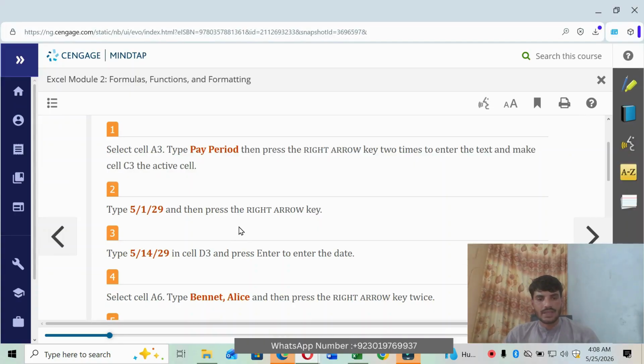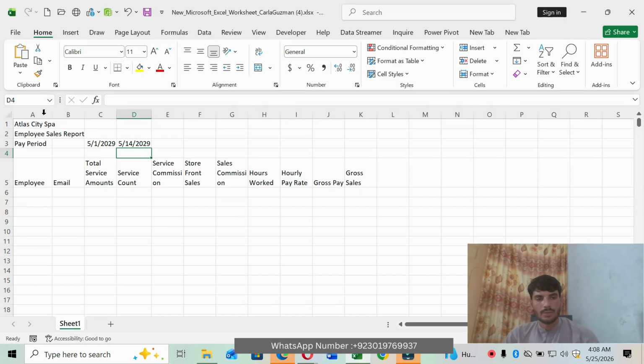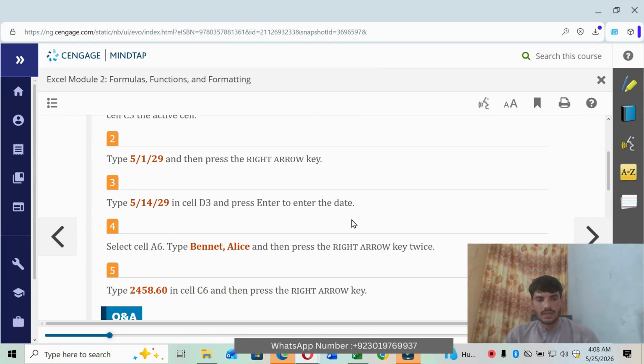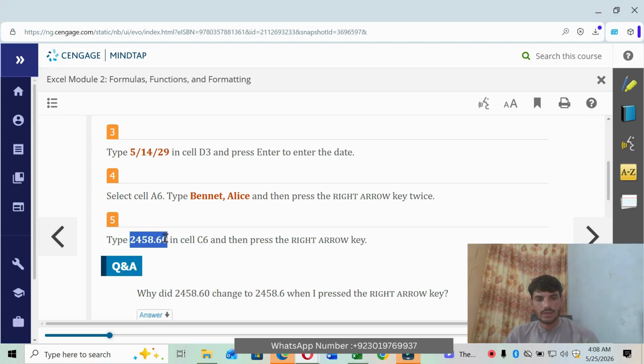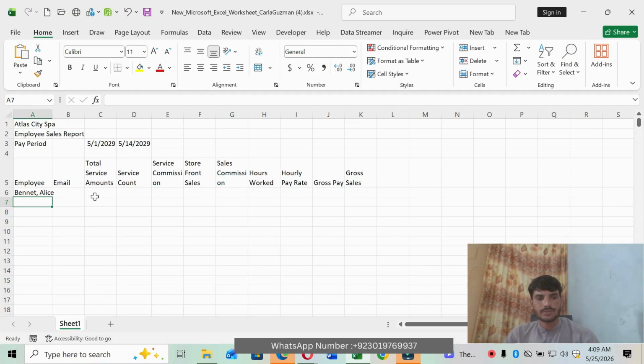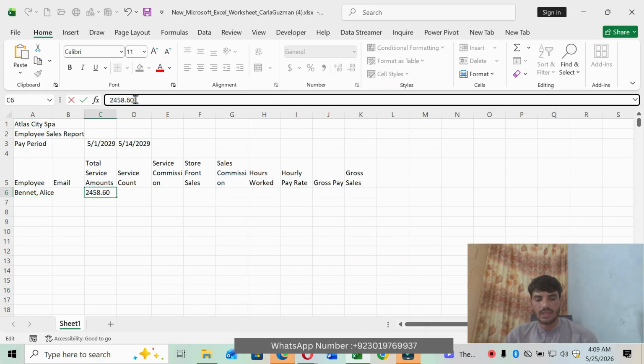Next, select cell A6 and type the Bennett alias. Copy Bennett alias, go back, select cell A6 and paste. Next, type 2458.60 in cell C6. Go back, select cell C6, then paste the value.